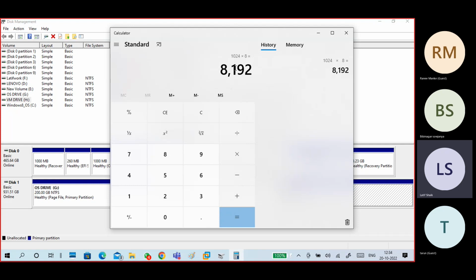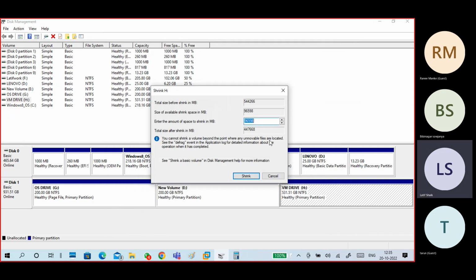So 8192 MB is 8 GB. Now I want 80 GB, right, so 1024 into 80, then it is 81920. Okay, I choose this one.